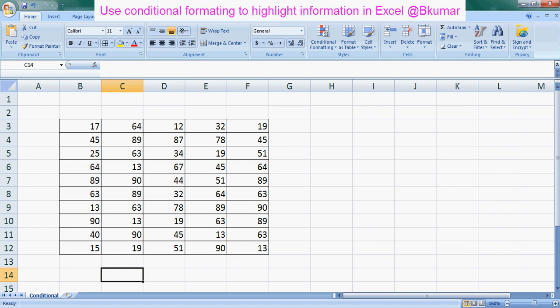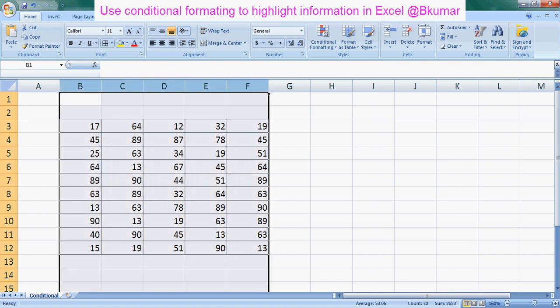Here in this tutorial we will see how to highlight a cell using conditional formatting. Suppose we have these many numbers and we want to highlight the number below 50 with a different color and number above 50 with a different color.